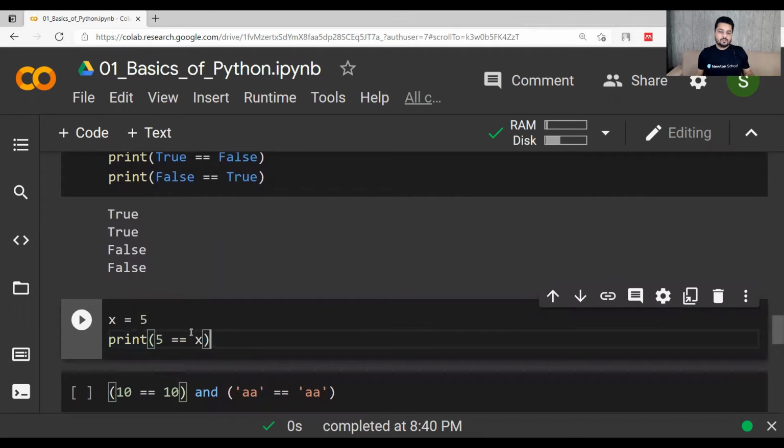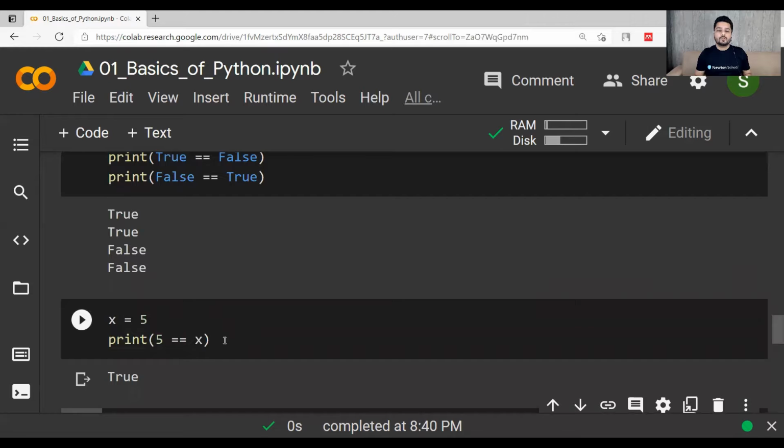Okay. Now equality can also be checked like this. It is not that every time we have to write x equal to 5. It can be 5 equal to x. It works both ways. So if x is equal to 5 and we print 5 equal to x, the output will be true. Why? Because 5 equal to x is 5 only, so it will be true.